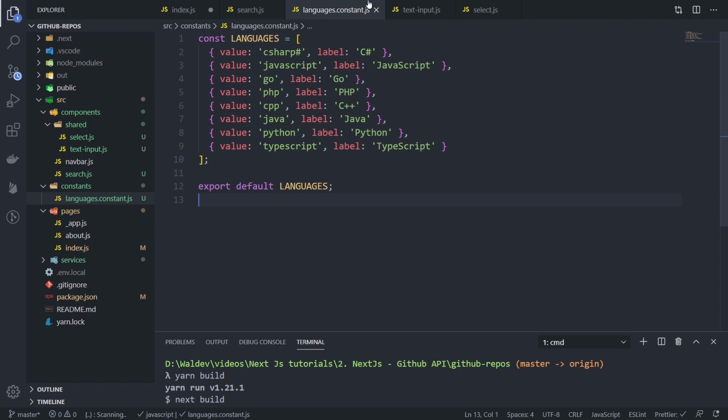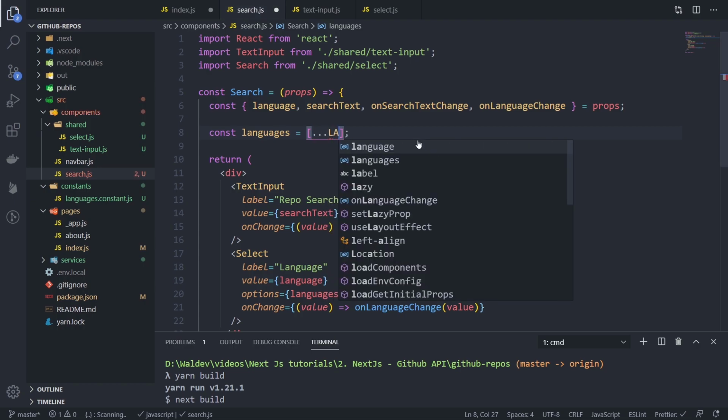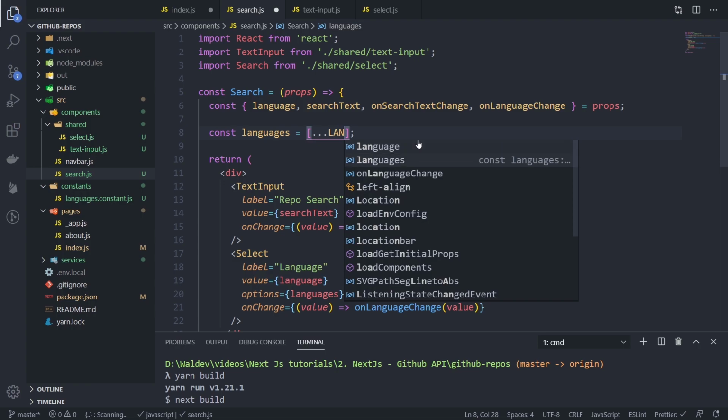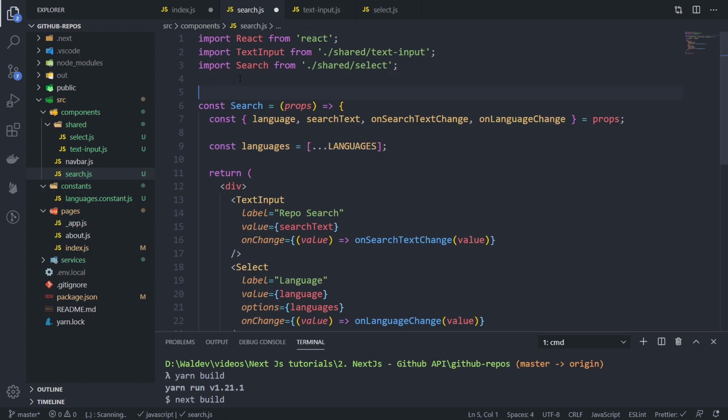So let's use this languages constant in the search. We will spread this languages constant. Yeah, languages. And let's import this from languages constant, languages.